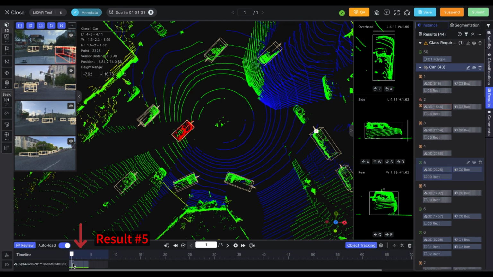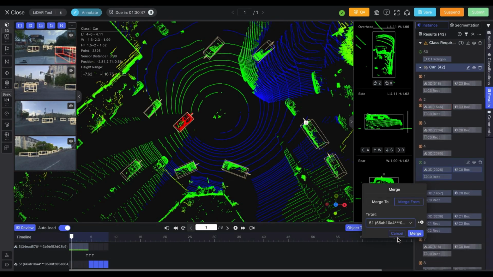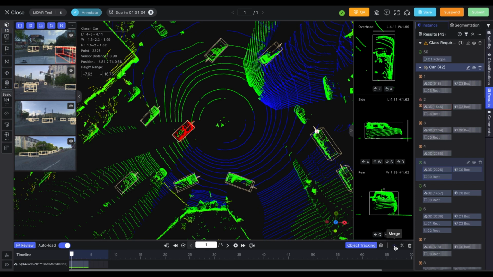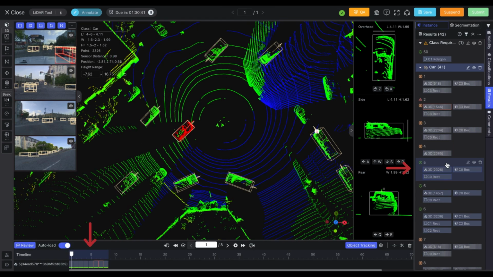For example, if result 5 and result 51 pertain to the same object, we can merge them to maintain the consistent tracking ID and class. Select result 5 and merge from the target 51. Then, result 51 will be deleted, and its information will be merged into result 5.